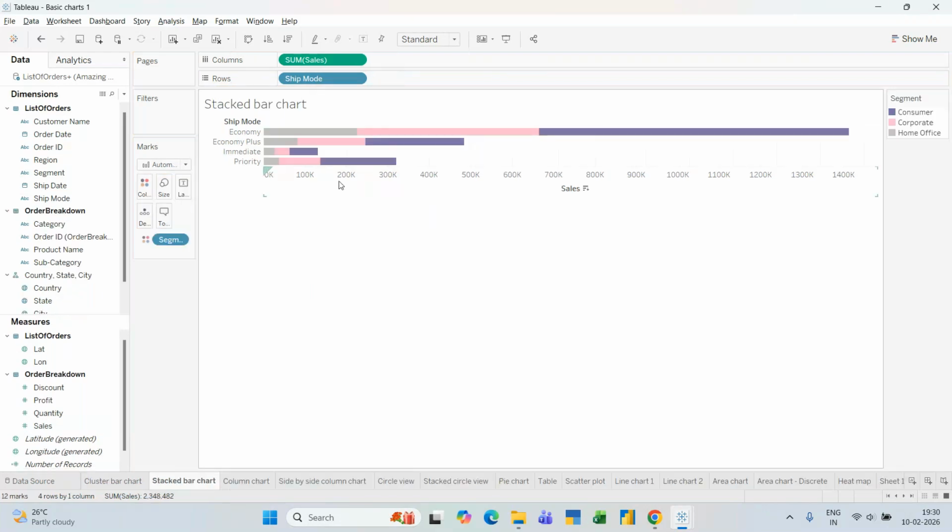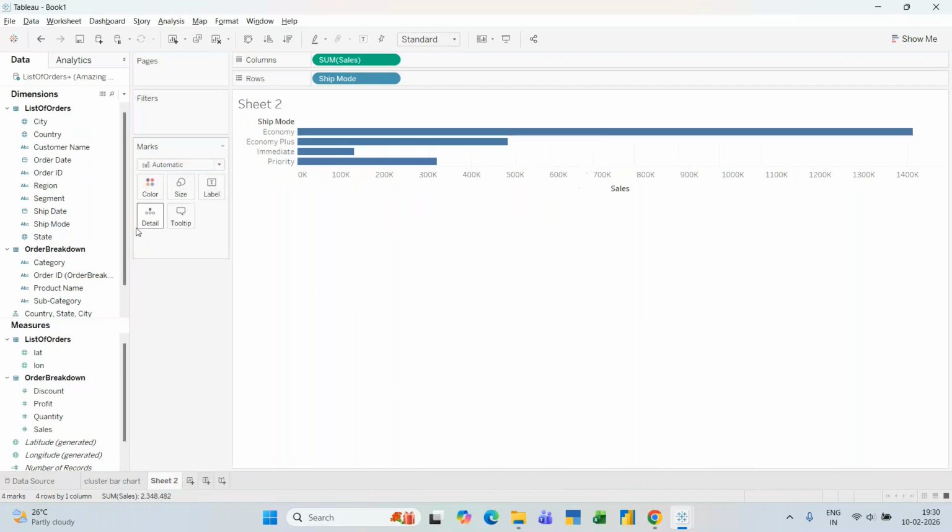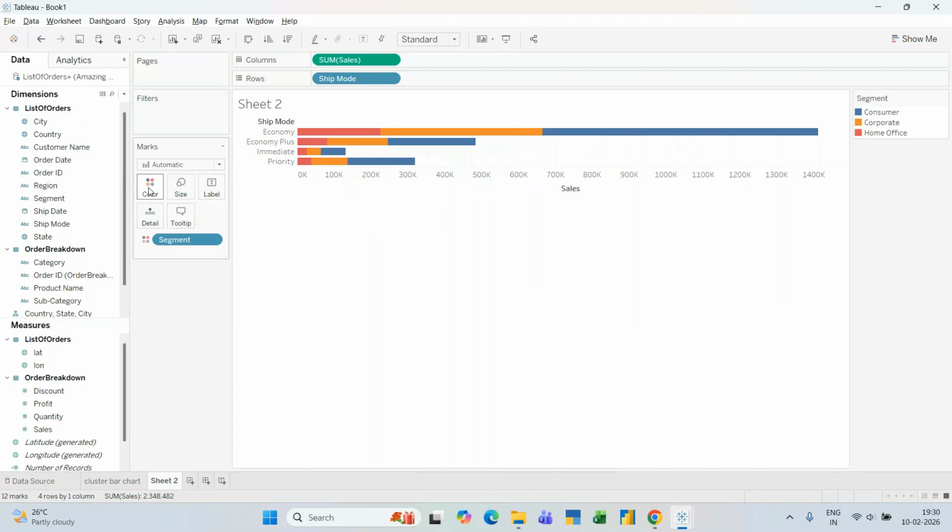Now I want to check the ship mode and the sales details segment-wise. So I want the segment. I will drag and drop the segment on the color. As I select this, you can see the colors will appear. Here it is mentioning what the segments are. The blue color is the consumer.